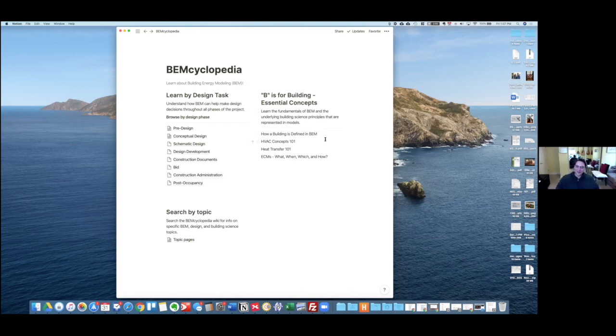What are some HVAC and heat transfer concepts you need to know? Maybe some detailed discussion on various energy conservation measures, and some guidance on how to pick the right ones to analyze at different phases of the design.